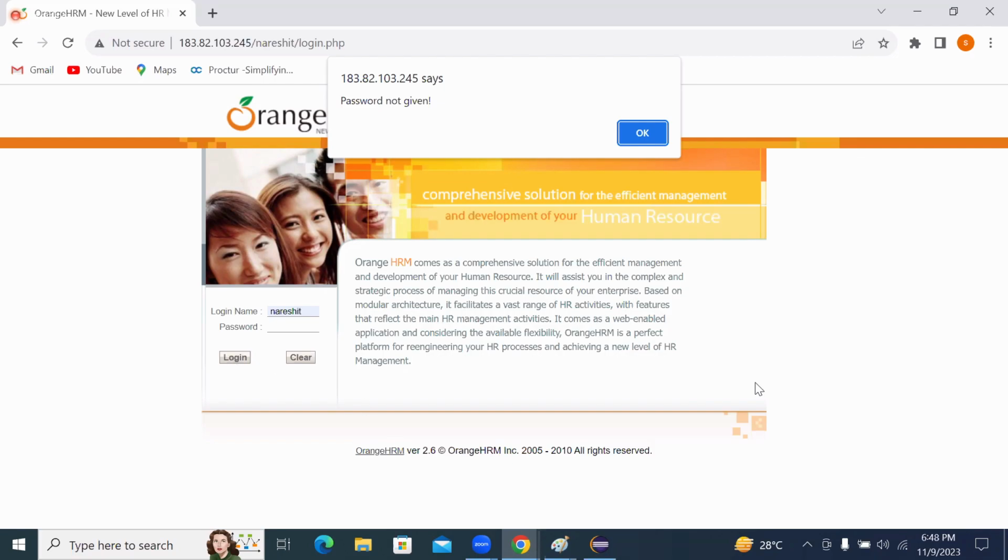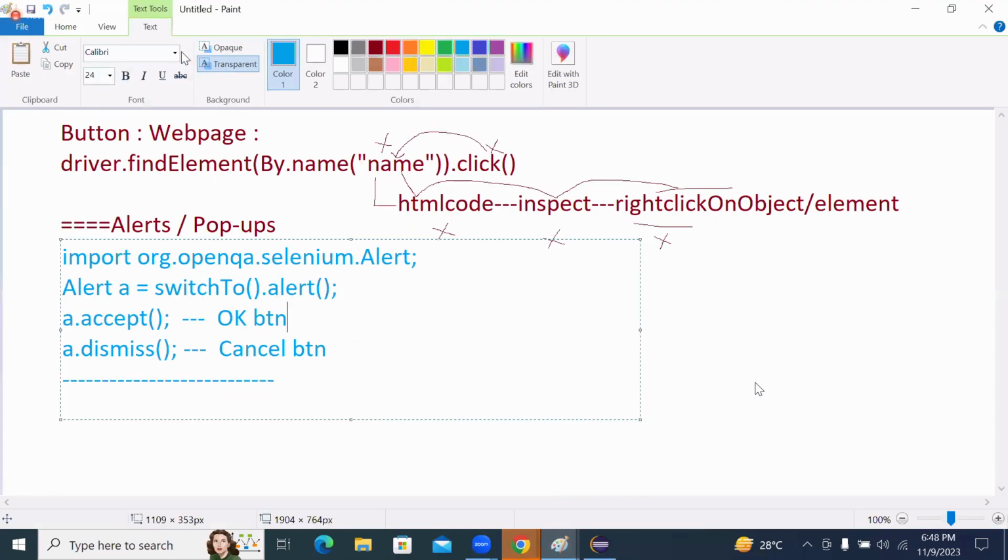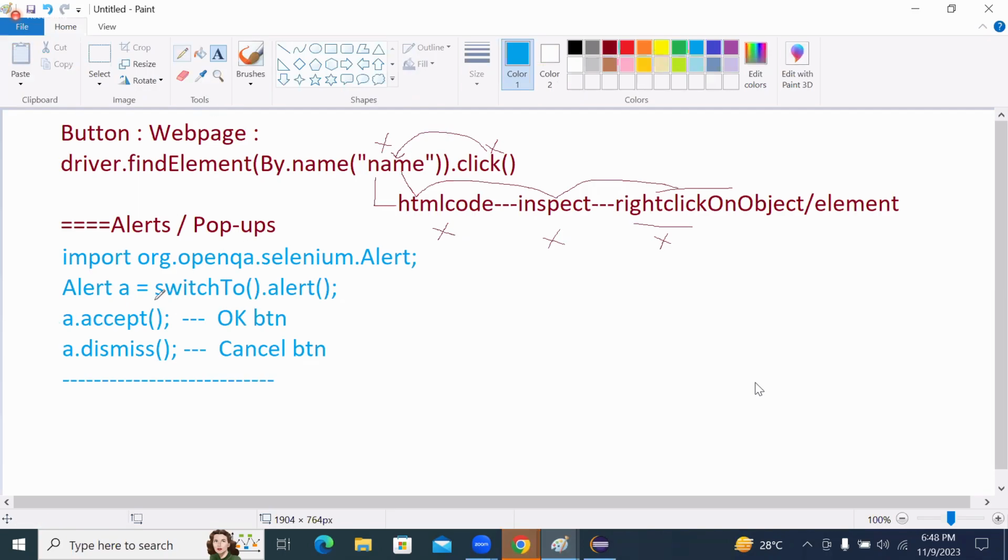Because of that reason, we need to inform that particular Selenium. What do we have to inform? Switch to alert.